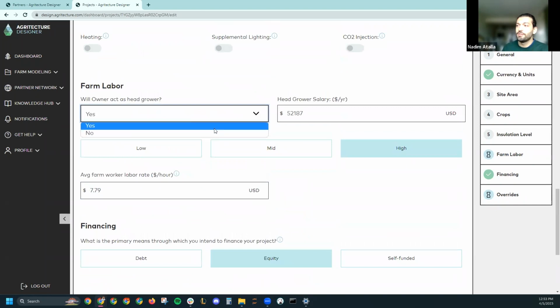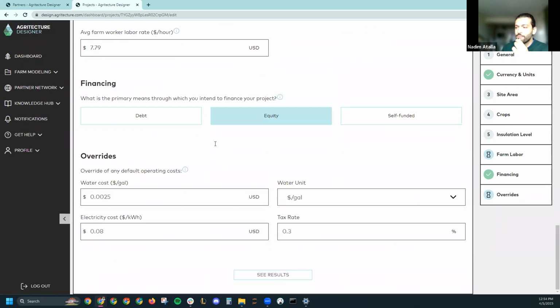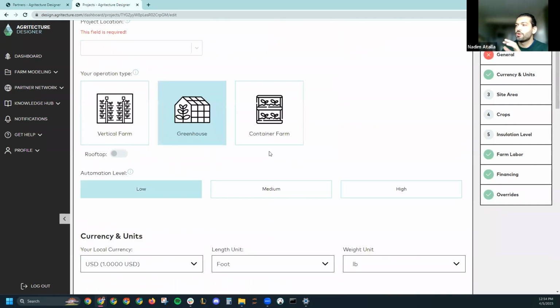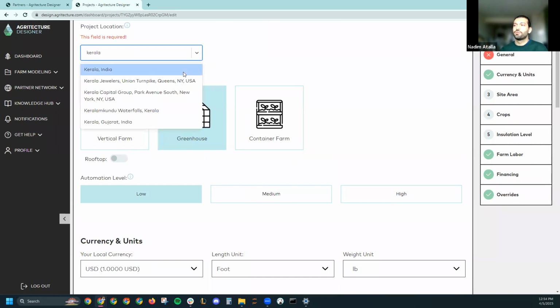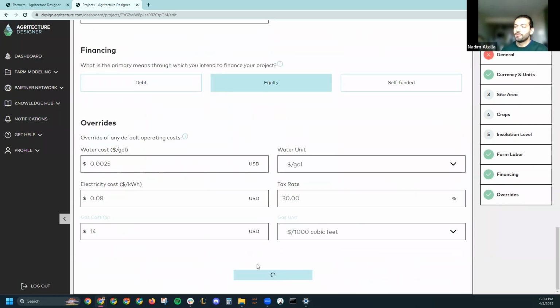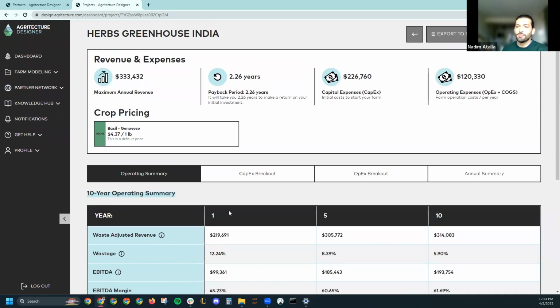If you're not going to have the owner as head grower, you're going to need to pay the head grower a salary. Maybe in India it's closer to 4,100. I don't know, but the user has total control over those features. So please, with Agritecture Designer, it's in your hands. It's as much as you want to use it.